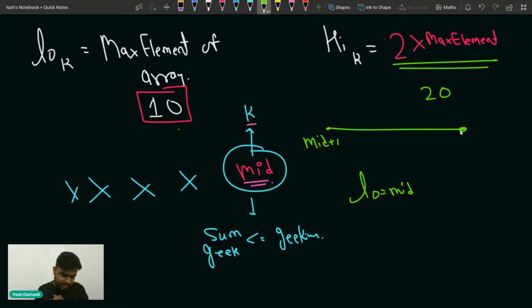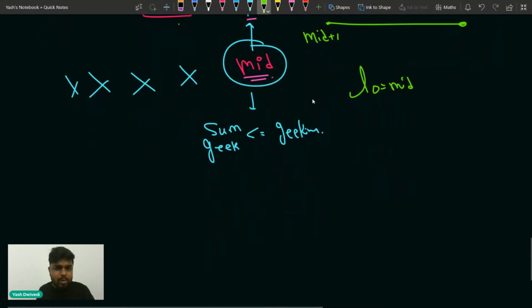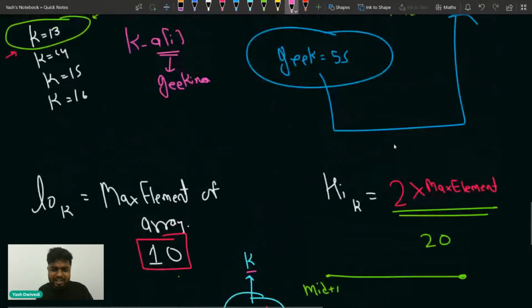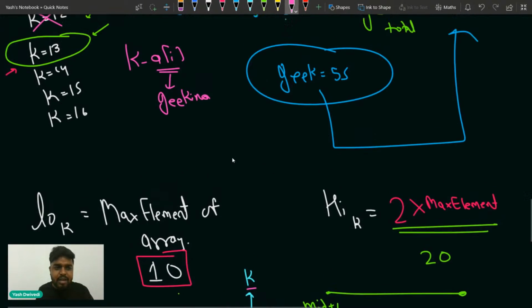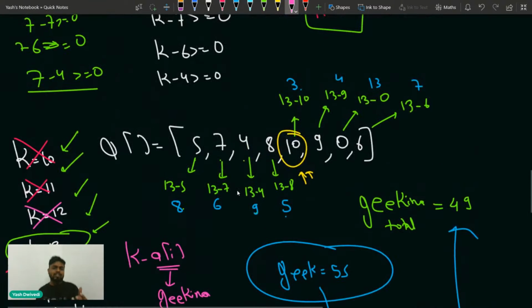Does this make sense, guys? Yes or no? Okay. Otherwise, what you can do is you can choose it as anything, right? How am I choosing this? Das Gupta is asking.